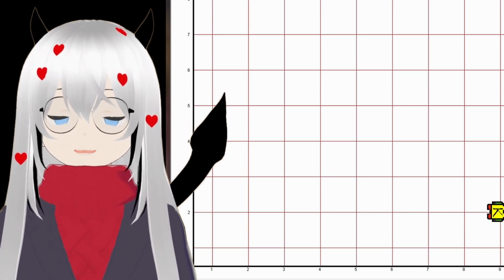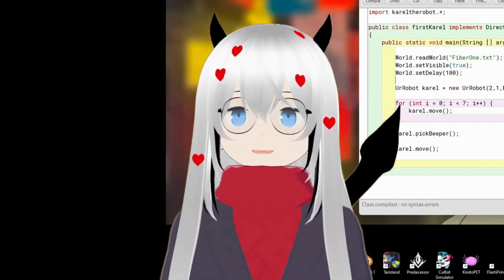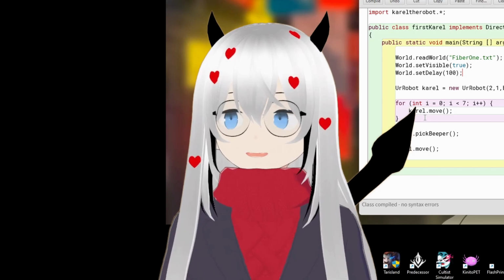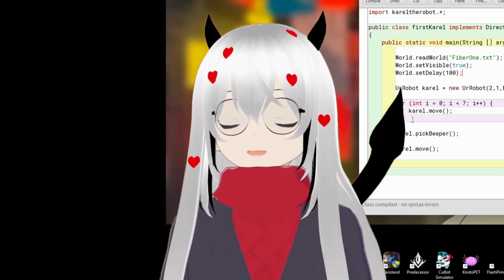So that's basically the basic use case of a for loop and how we're mainly going to be using them in Karel J Robot programming: basically to condense our code and make it more readable.